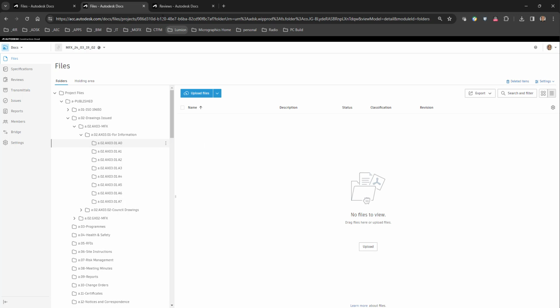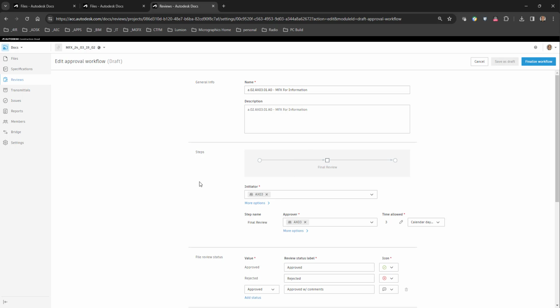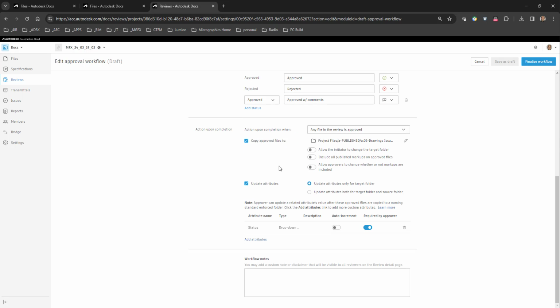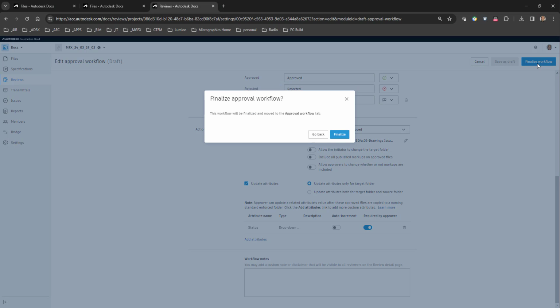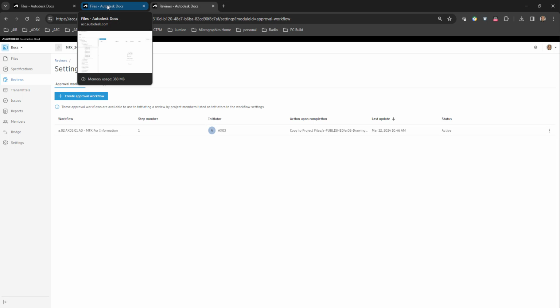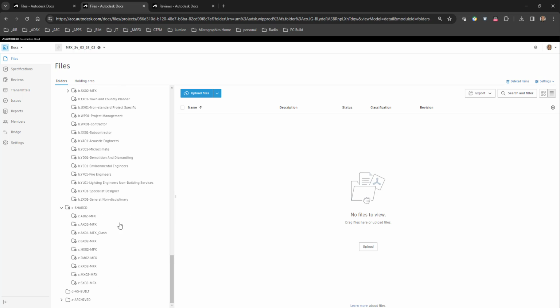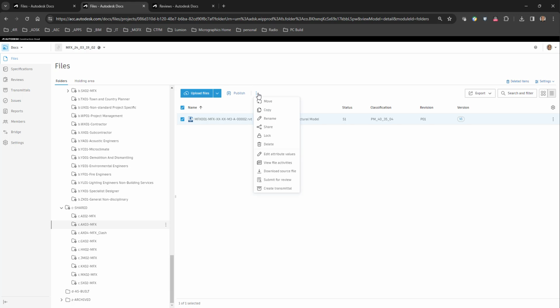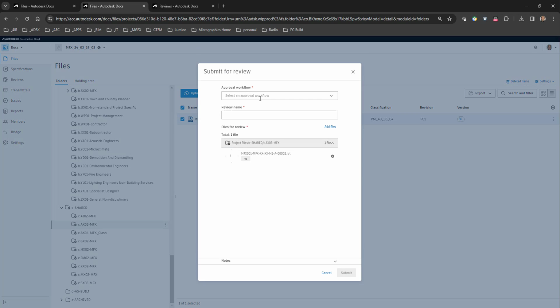And so with our workflow, I'm saying to copy and then to required by approval to increment the suitability code. And so I'm going to submit an approval workflow for our shared model over here. I'm going to submit this for approval. That's a workflow that we use.